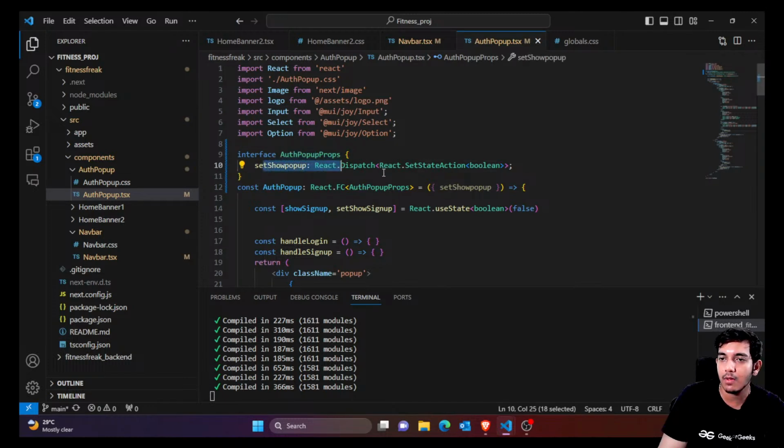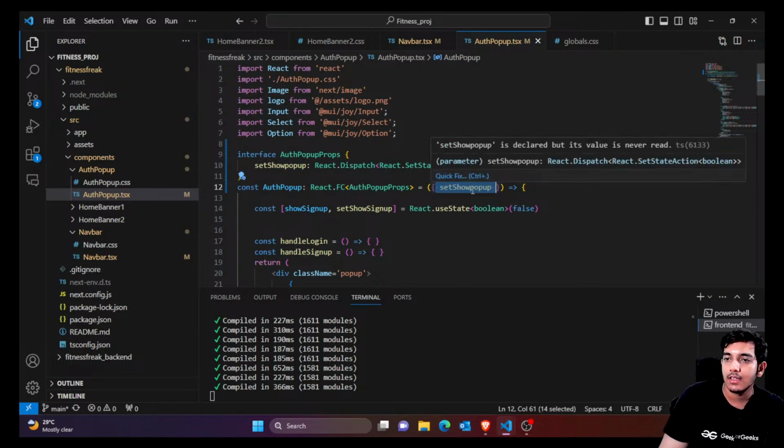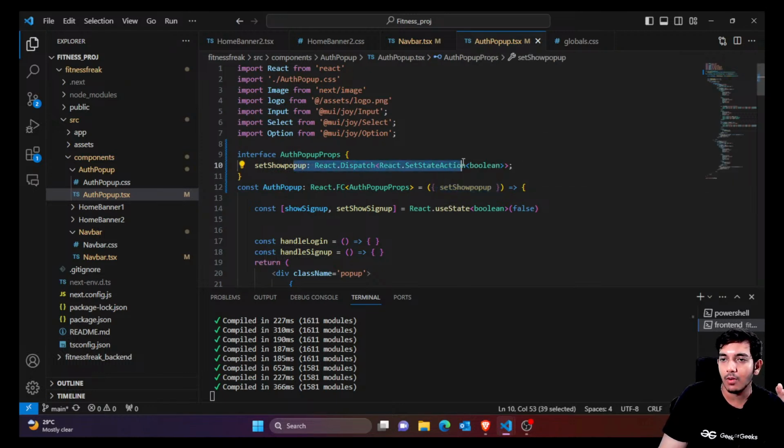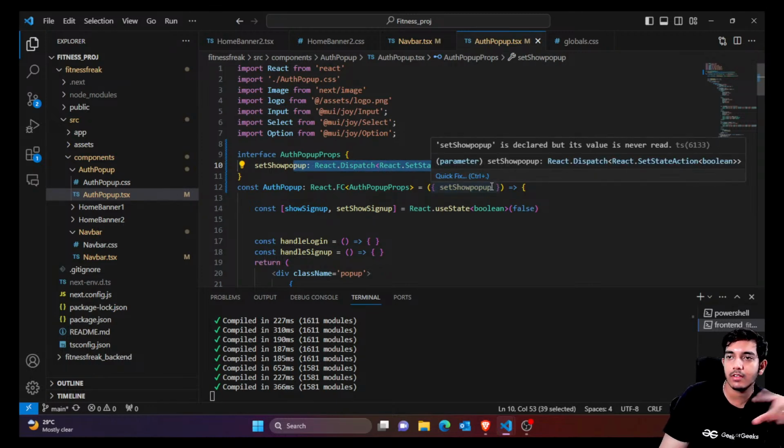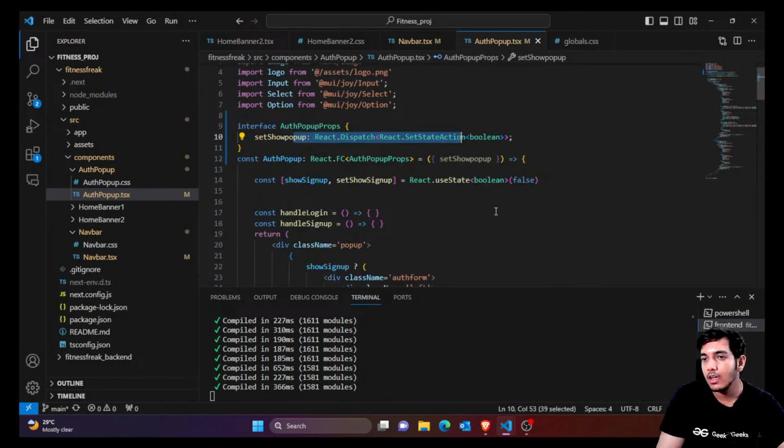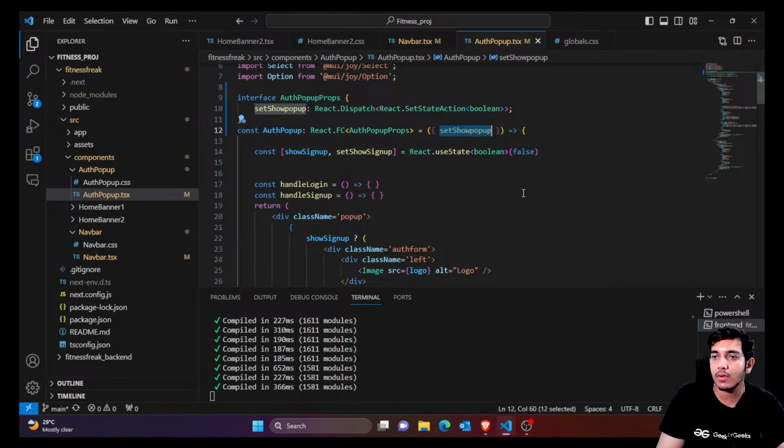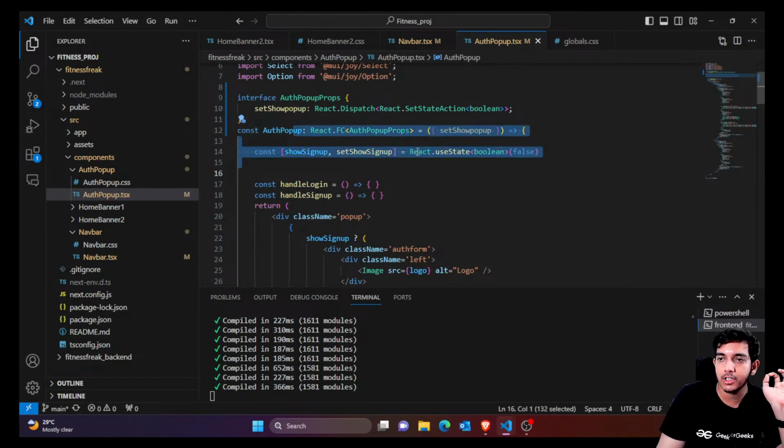That means this is the first type, and here you have simply said that this is the thing which would be coming from that page, and the type of this is actually taken from here. So you have to mention the type so that things are working fine in TypeScript. So we have set show pop-up here. That means initially, if it's true, then this is shown. Now you know that this is true, set show pop-up is true.